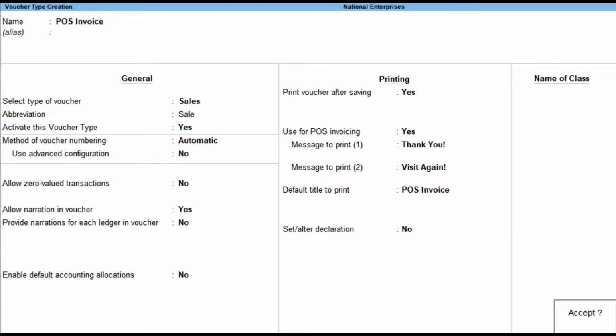Record a POS invoice. When you need to raise a bill for a POS transaction, you need to create a POS invoice voucher type in Tally Prime and use it to record transactions. Open the voucher type screen and select the type of voucher. Go to the gateway of Tally, create voucher type and press enter.